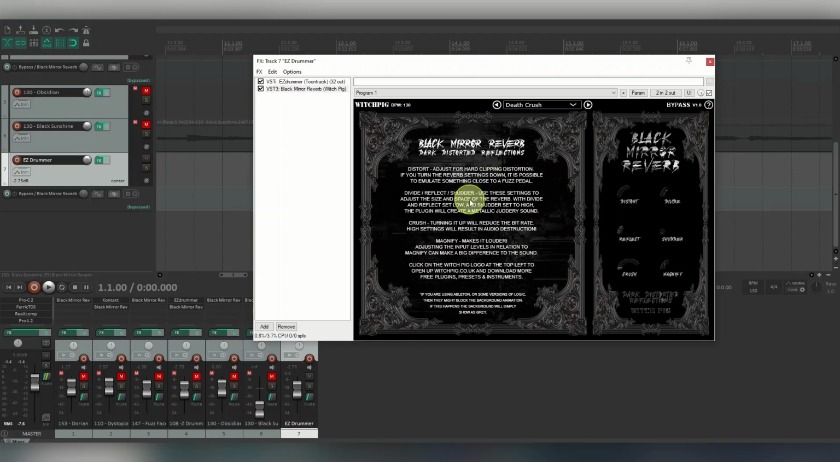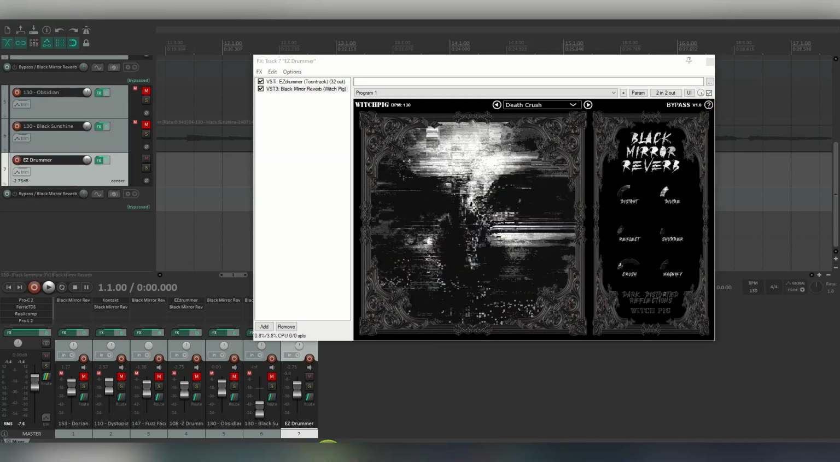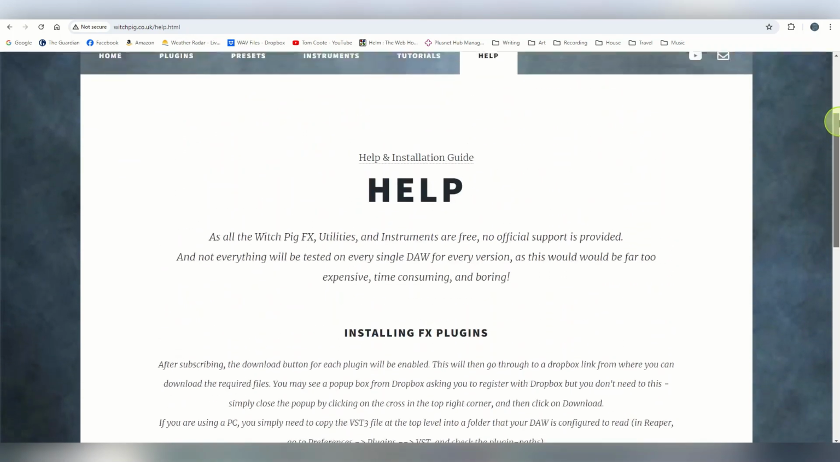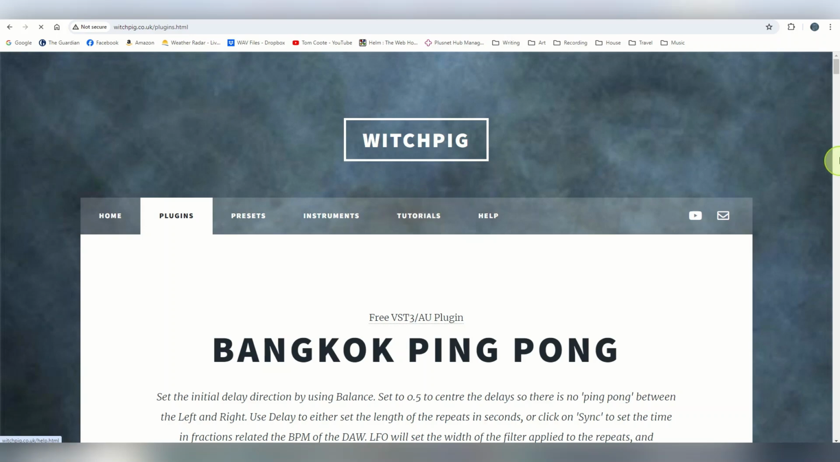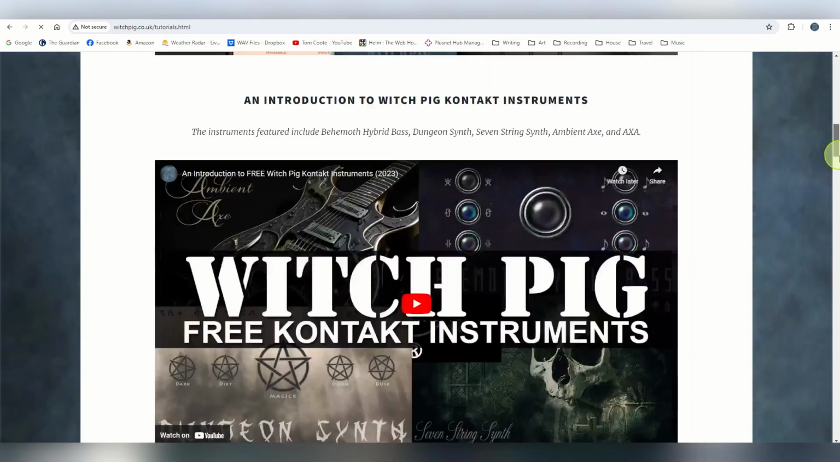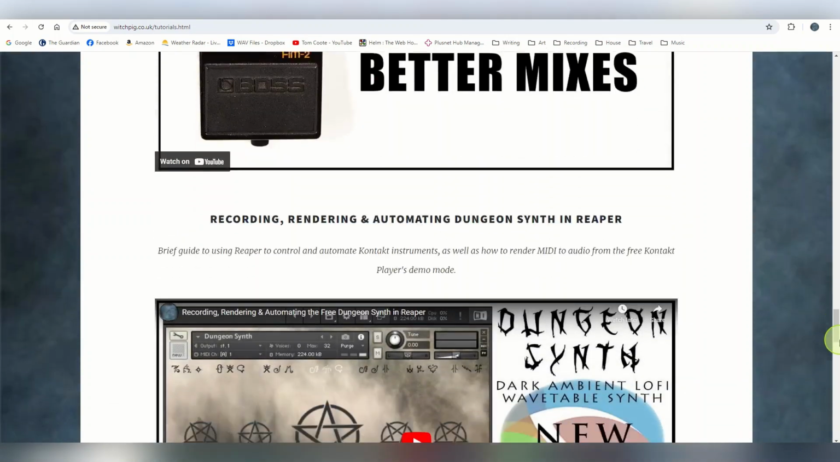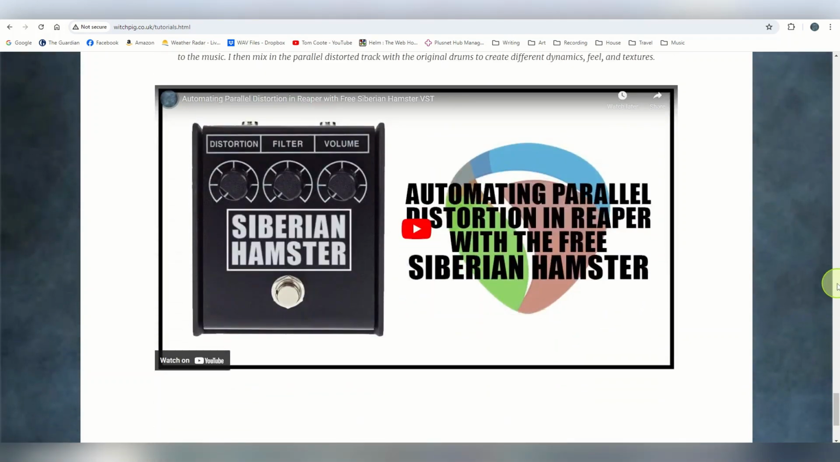If you're not quite sure what you're going through, this will give you a bit of a description on it in the help files. Also, if you go to the website on here, you've got help files if you have any problems. Check out some of the useful videos on there it links to. All the plugins. There's also tutorials on the WitchPig website, which shows some other things. In fact, it's probably got a tutorial just on here, which links to the one I was talking to you about for doing the Siberian. Here you go, this one here, Siberian Hamster automating parallel distortion.